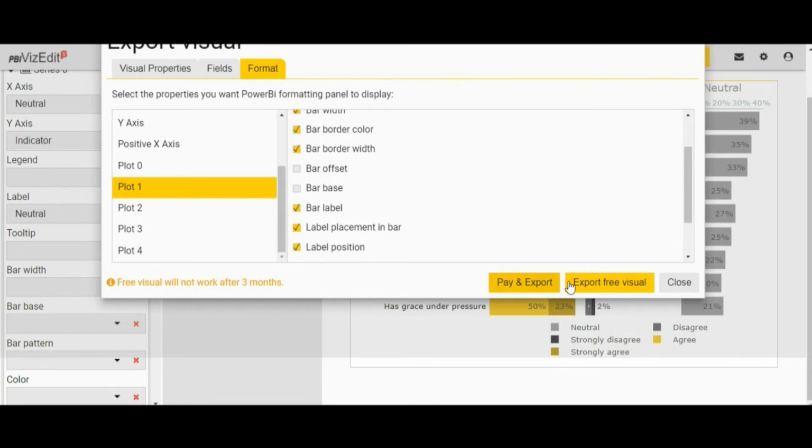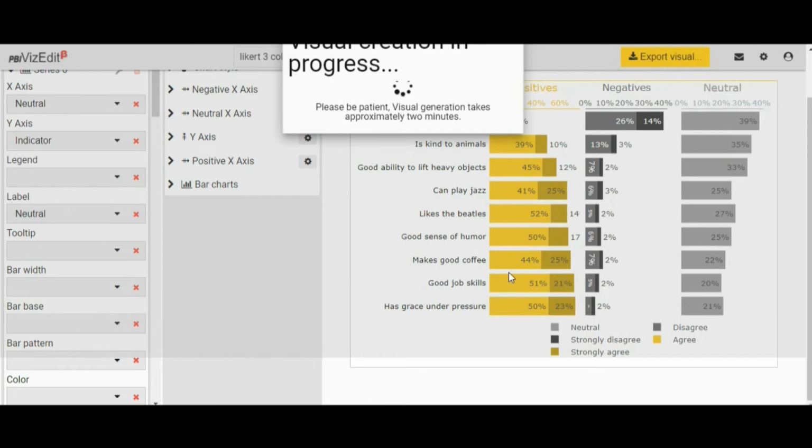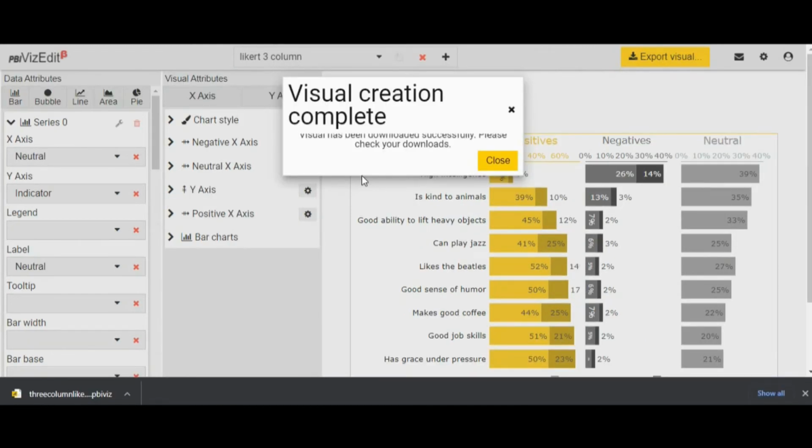So if I click on export, it will take a minute or two, depending on how busy the server is. Now, as you can see here, visual creation completed, and there is your downloaded file. Now, let's go to Power BI and explore this visual.